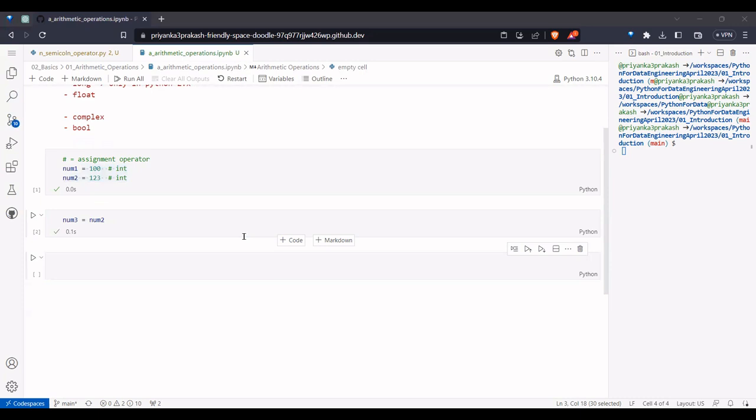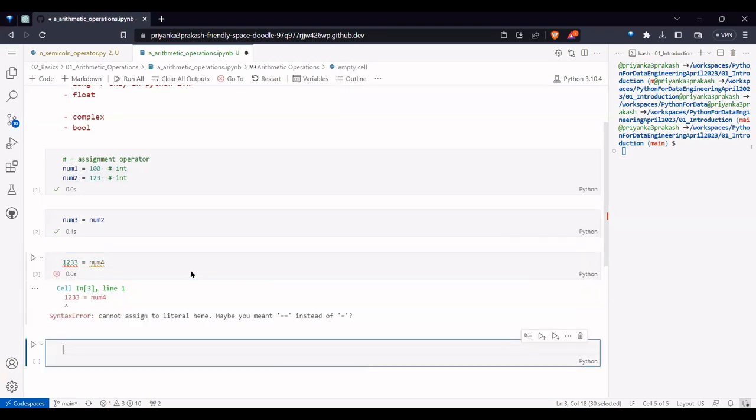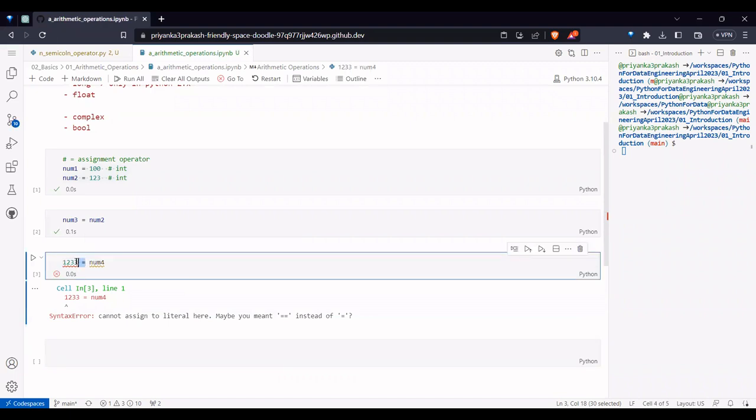Similarly, can I use the syntax like this: number 3 is equal to so and so? I cannot do it like this, right? It will throw an error because the assignment operator expects the left side to be a variable only. The right side can be a variable or a value.